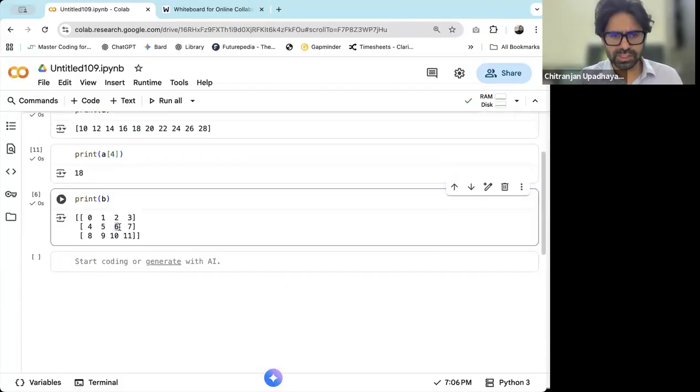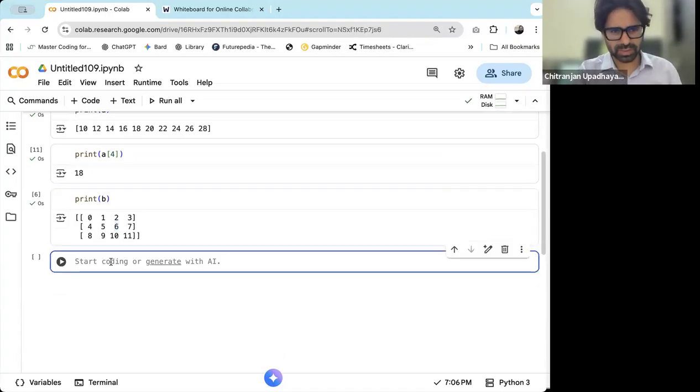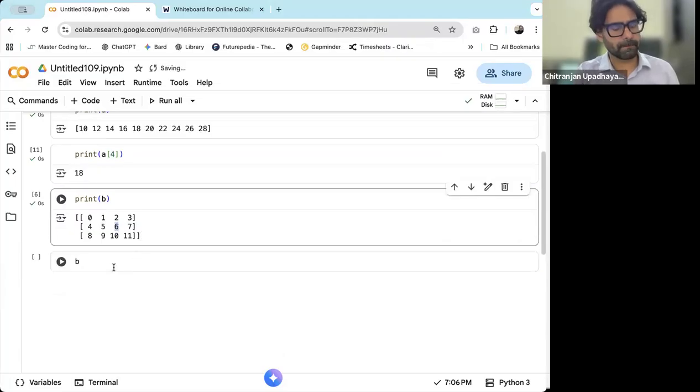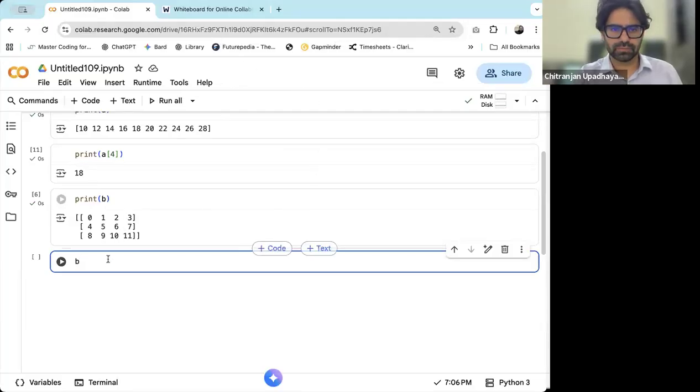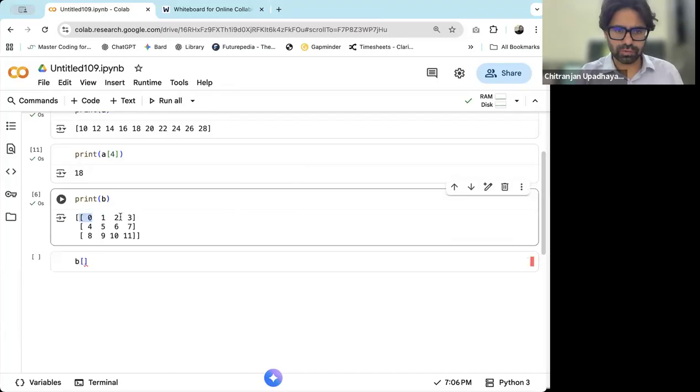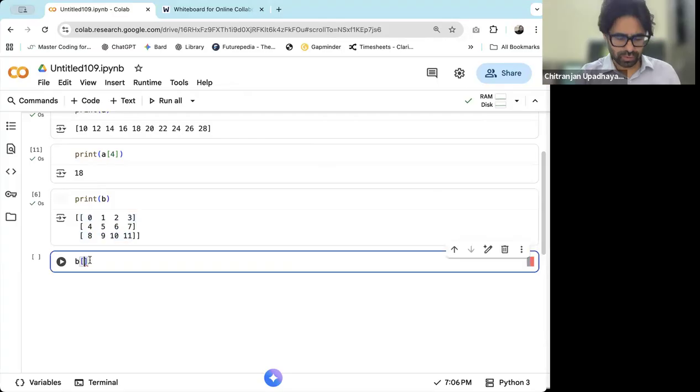Now, let's fetch the 6 of this, which we have discussed. What is the index of 6 of this? Quickly, guys, quickly. One comma two. Yes, exactly. So the index of this would be first row. This is the zeroth row, right? This is the first row. This is the second row. So first row and the zero column, first column, second column, right?